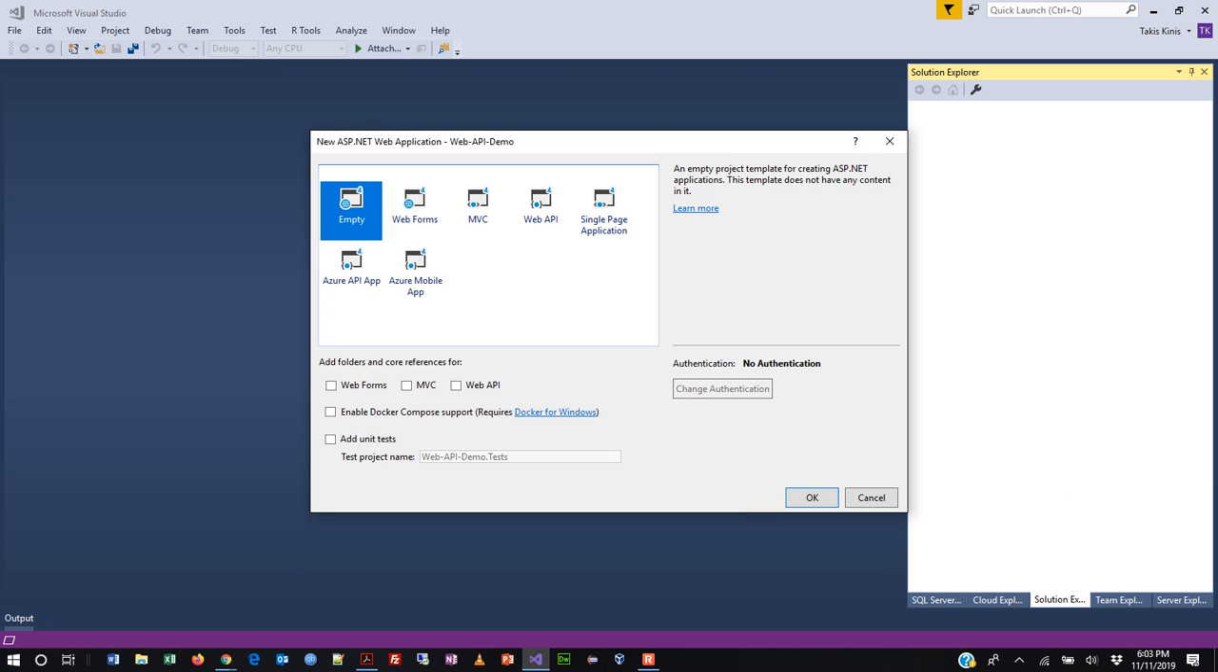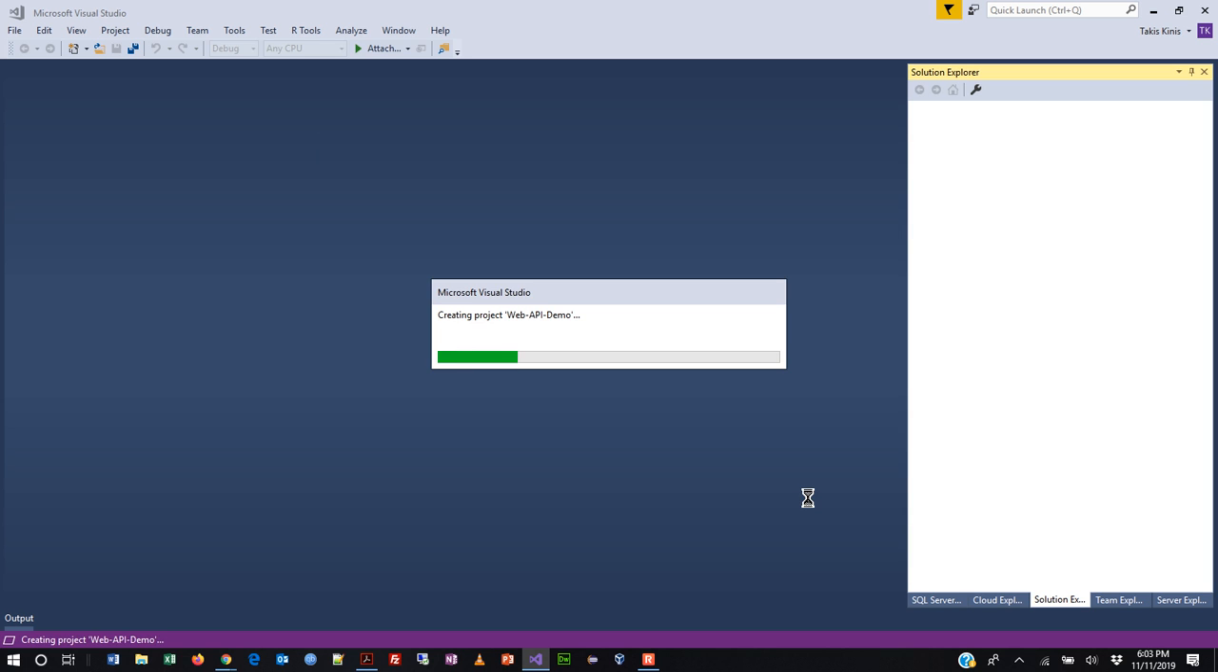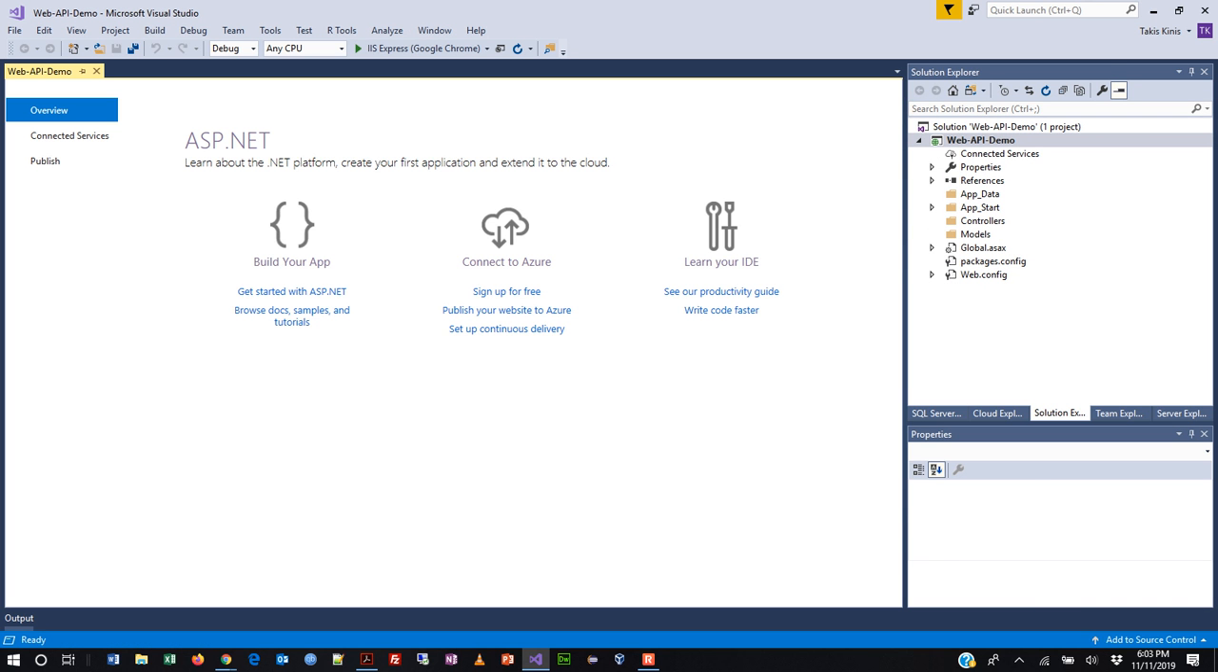We're going to select empty, and this time instead of adding folders and core references for MVC, we're adding folders and core references for Web API. We're not worried about authentication or anything at this point. Once you have those selections made, please click OK. Now the interesting thing is we are still basically going to follow an MVC approach to building this, and you'll see that as we go.